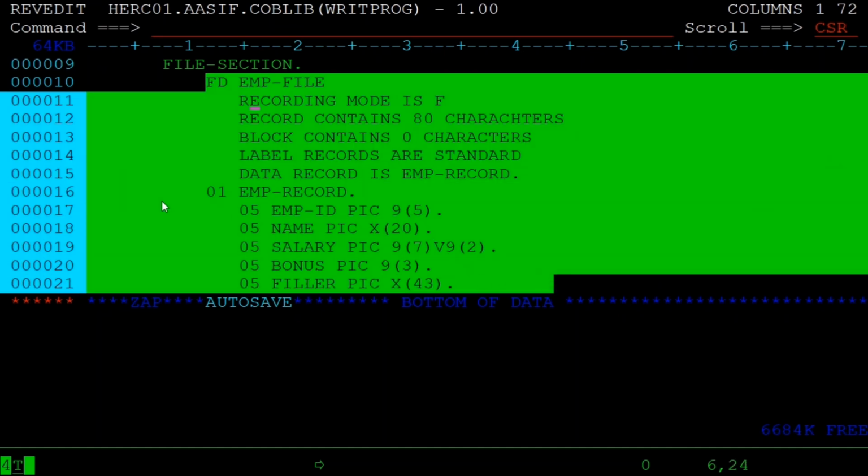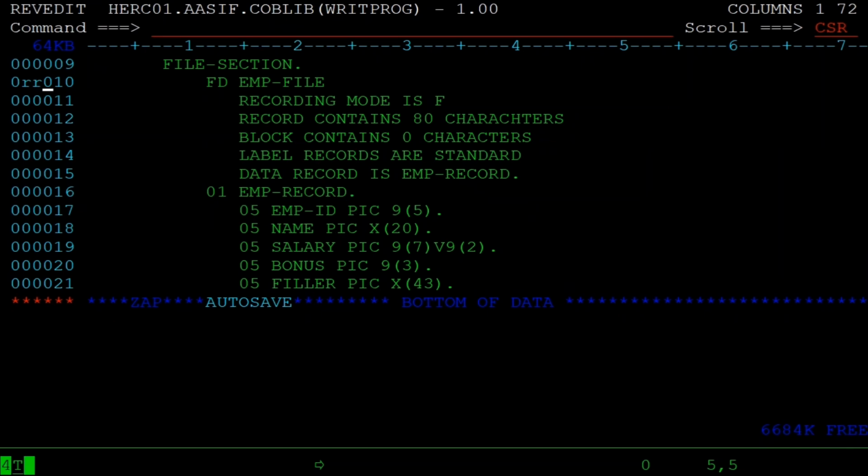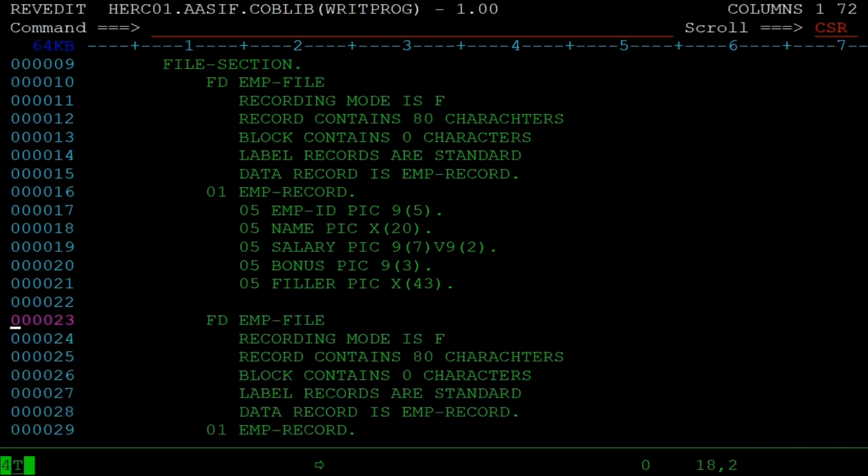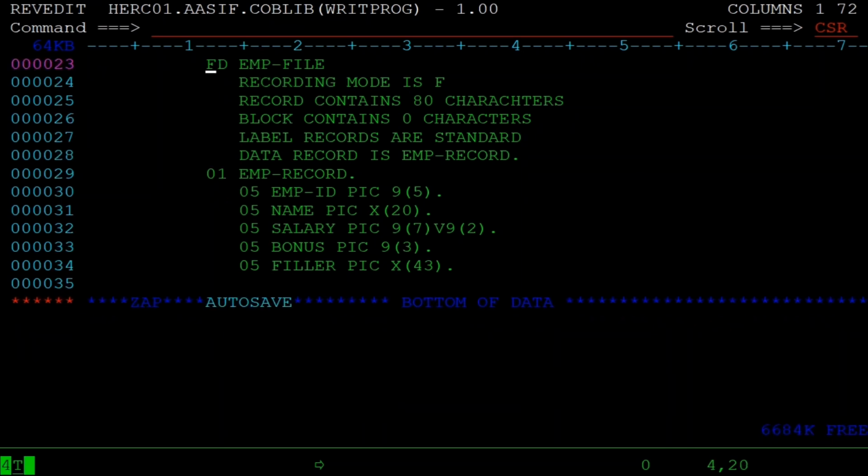Now we will define the report file. This is the input file; now we define the report file, the output file which we need. Recording mode would be F only, 80 characters only, and the data record would be REPORT-RECORD. Here we need only the bonus detail and the employee ID in the report file.